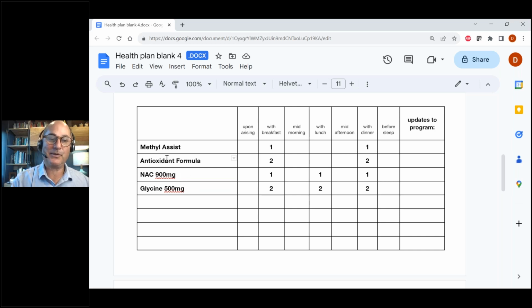NAC is a biofilm disruptor. It's good for your gut. I mean, it's good for everything. Okay, so this would be phase 3. This would be, let's say, months 6 through 12.